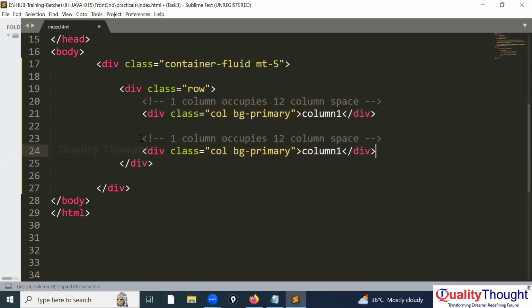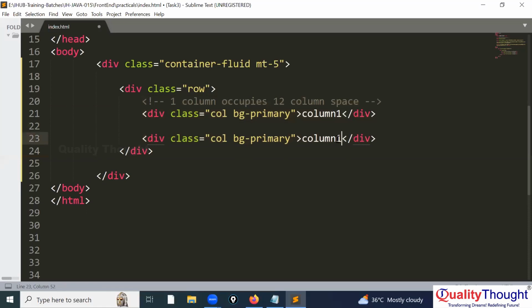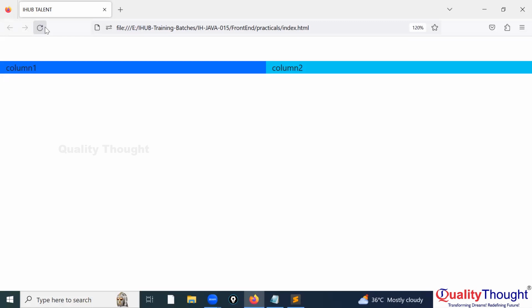So copy this one. Now I am taking one more here, column 2, and here I am telling BG info. Now tell me, in one row, how many columns are we creating? 2 columns. How many spaces will it take? 6 will it take. 2 columns occupy 6 column space each. 6 plus 6, 12. Refresh. Understood my point? Automatic adjustment. This is a specialty of Bootstrap.